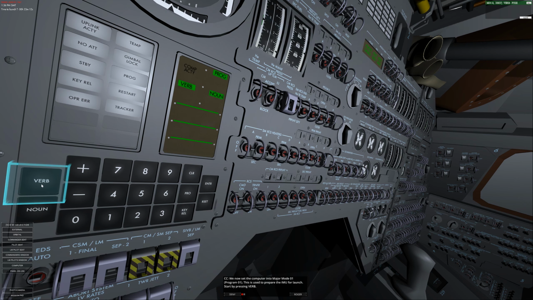Select it by pressing verb, and press 3, and then 7. This is kind of what we did in the first episode. Enter, 0, and 1. And hit enter.